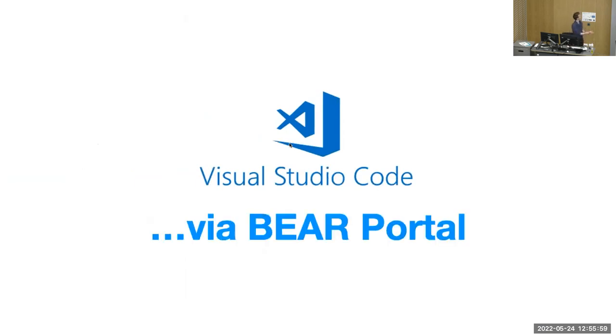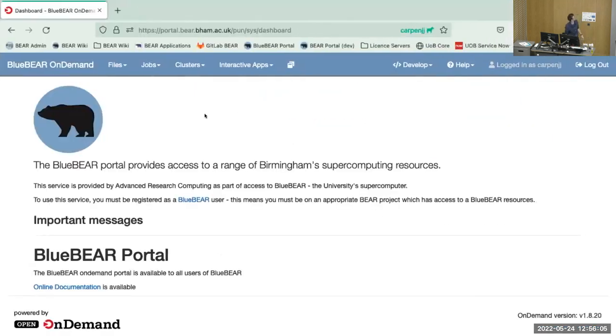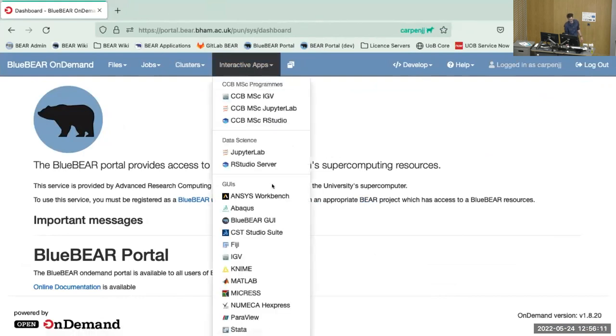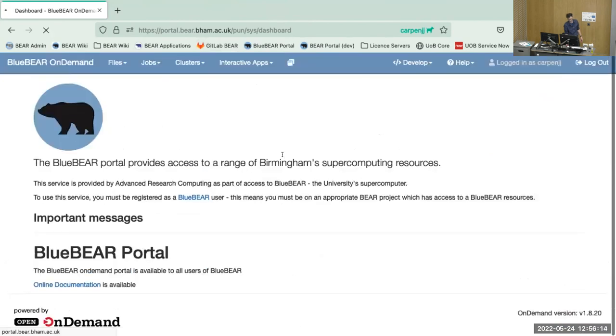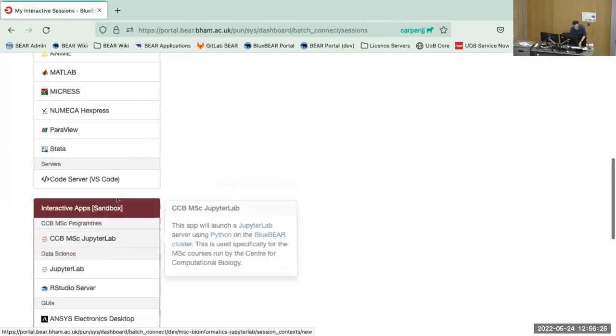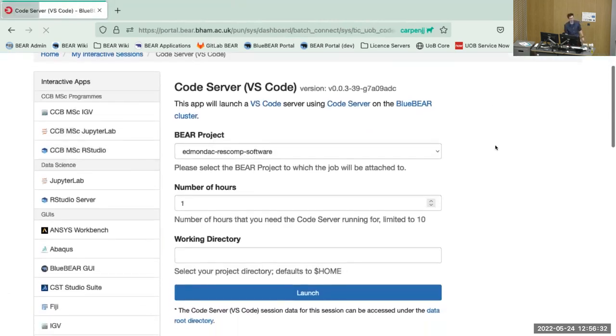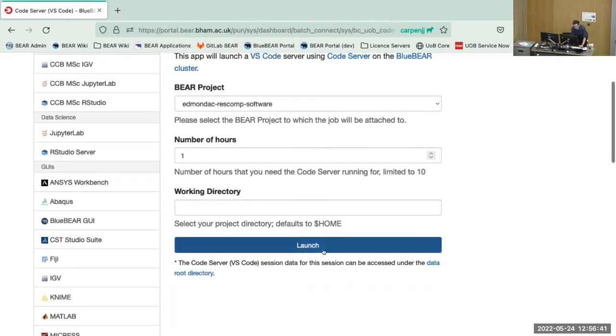I mentioned there is another option, which is to essentially run it via BEAR portal. I'll shift over to this screen. I have my BEAR portal instance, interactive apps, it's a place to go, and then code server. So code server is a client server version of VS Code. I will start it with the default settings, so just an hour for now.